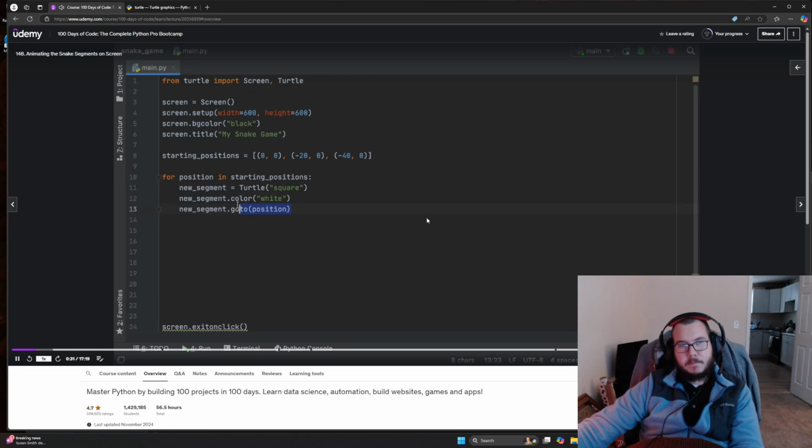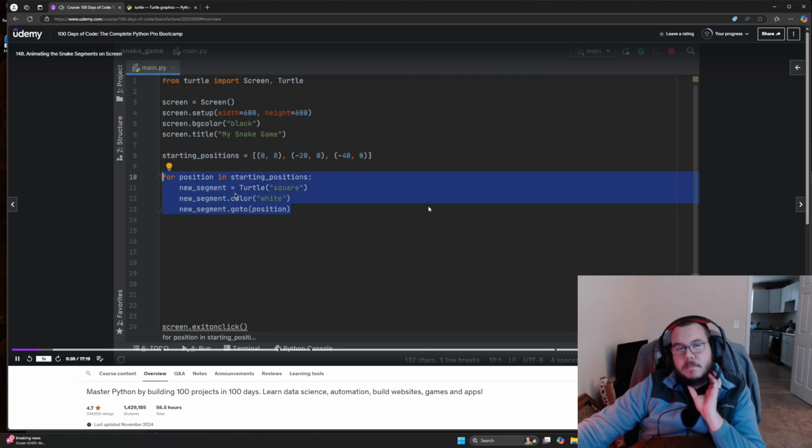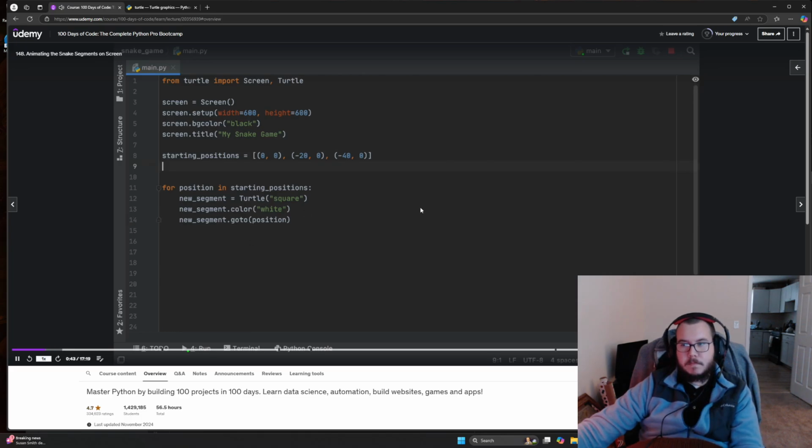Now, how would we go about moving the snake? Well, we've already got these different segments that are created, but at the moment, there's no way of organizing all the segments. They're kind of just created and placed on screen. So let's put them into a list called segments, and let's start out that list as an empty list, and then later on, once we've created each new segment, we go ahead and append it to this list.